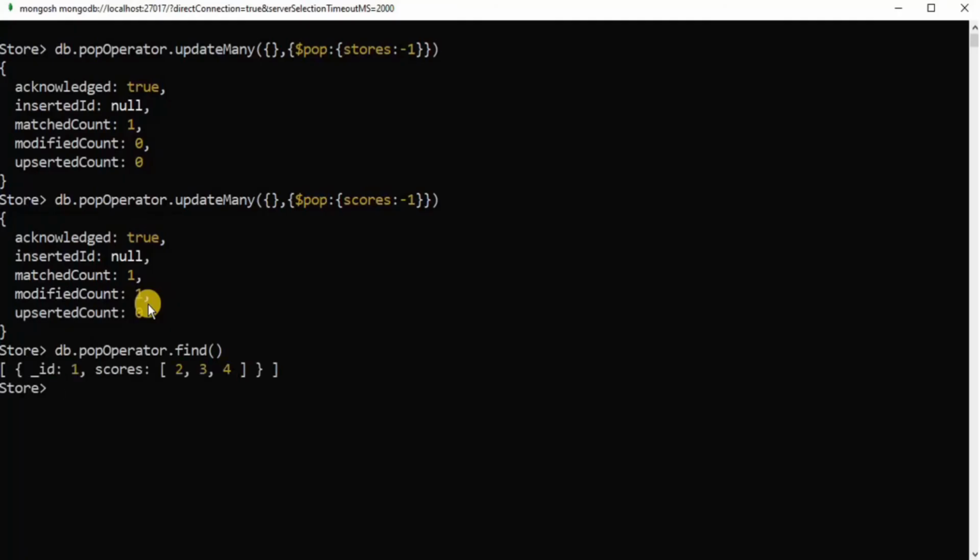Now if you quickly run the command db.popoperator.find and hit enter, you can see that now you only have 3 elements inside the scores array, and the first element has been removed because we passed -1 with the pop operator. Now if you want to remove the last element from the array of scores, you can do so by using 1 with the pop operator. Here you will have to simply change the -1 to 1.